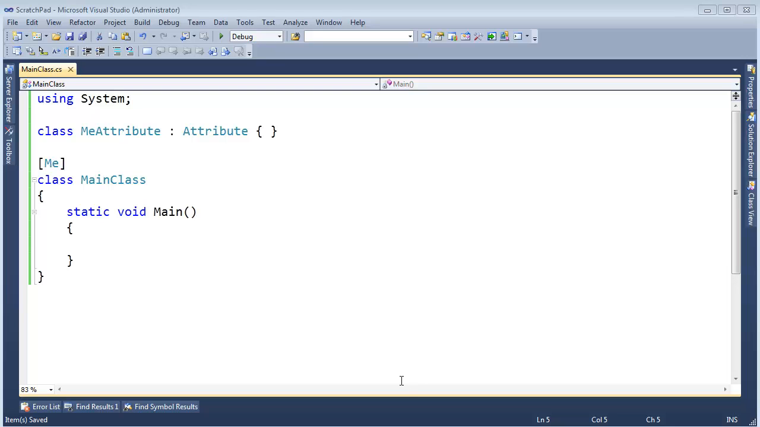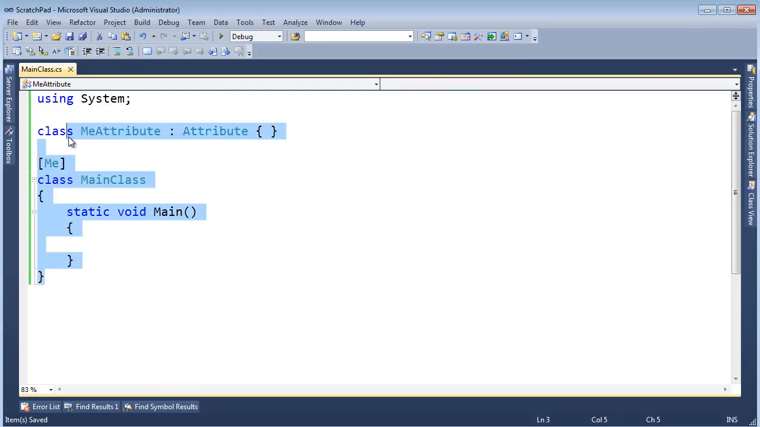So back to some nuts and bolts of attributes. I've created this example we had in previous videos where I have MeAttribute, which inherits from Attribute, and thus I can decorate a class with the attribute. And I want to compile this code file and show you how this attribute gets put in the resulting MSIL, or IL level of things.